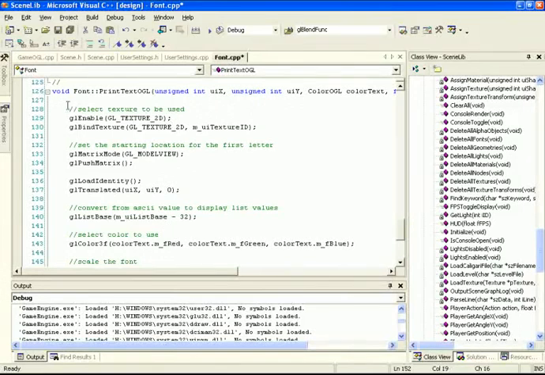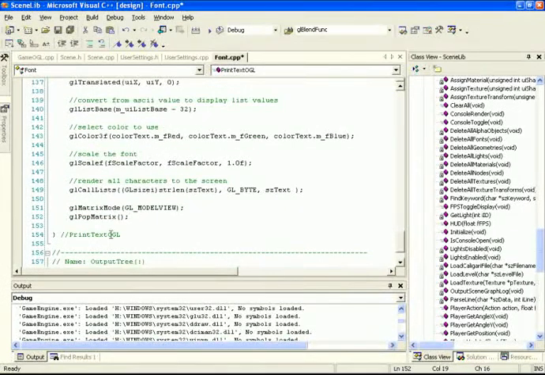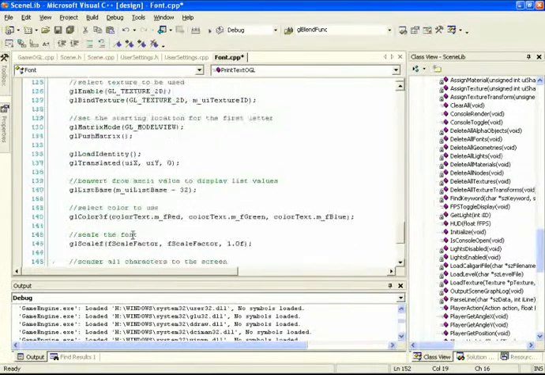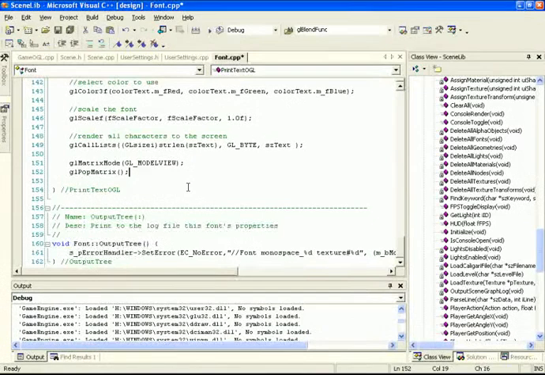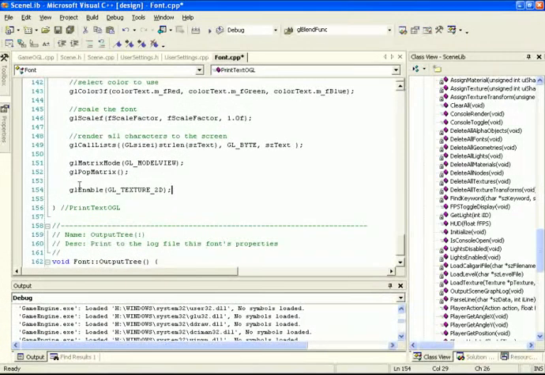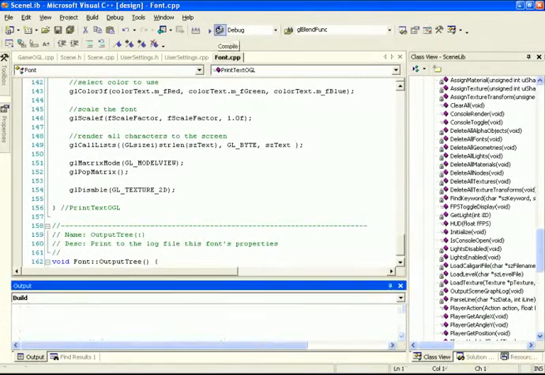Oh, there's another thing here. We're enabling GL texture 2D, but if we scroll down here, we don't disable it at the end. So we have to make sure we disable it at the end as well, or else when we go and render something, it's going to be expecting us to have texture coordinates, but we don't actually have any. So that's probably the true mistake in this code. Let's go and build this.